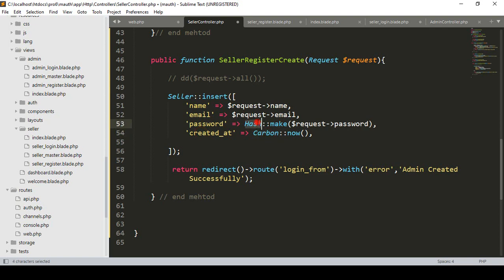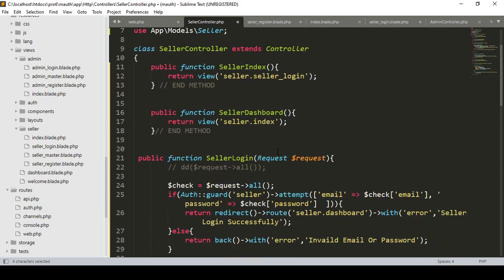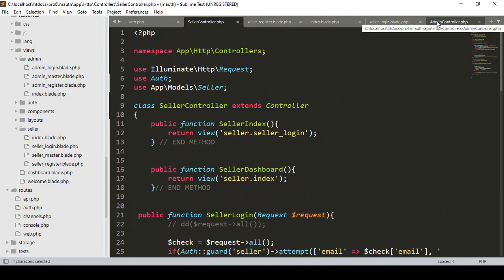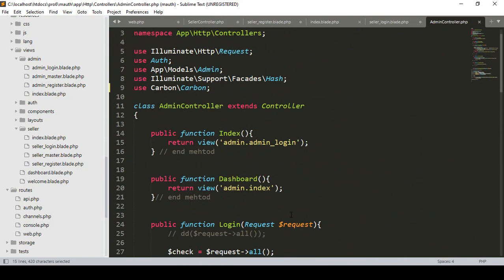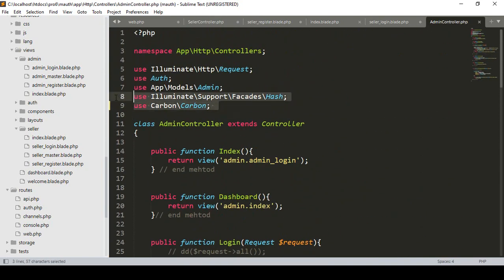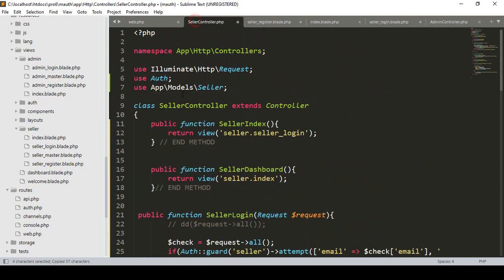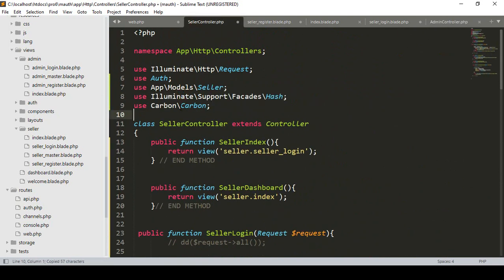If you use that carbon, if you use that hash also, both of this we have to load in here, better from our admin controller. I want to take it. That will be same. I copy it and then here I paste it. Great. Now I loaded that hash, I loaded that carbon.